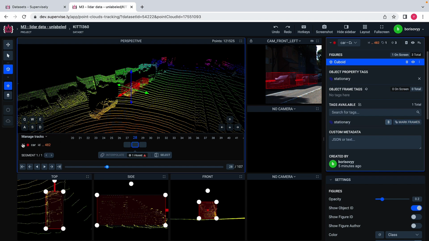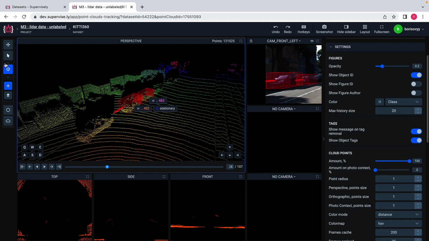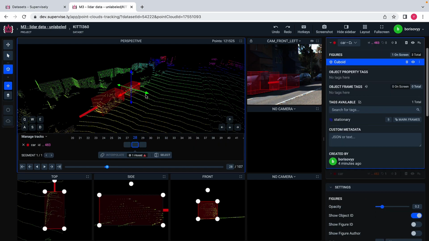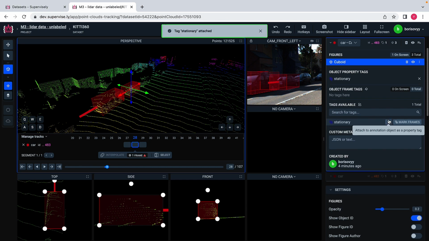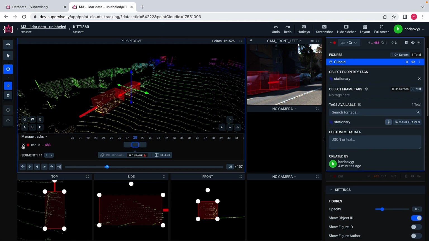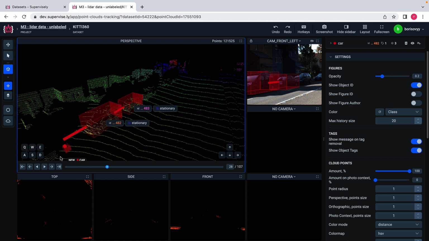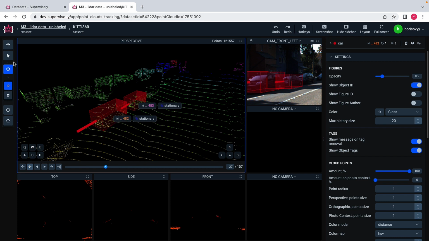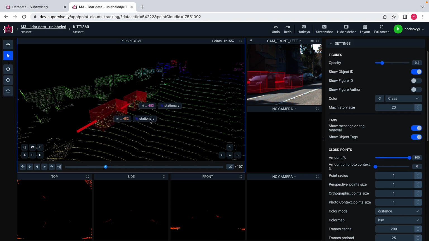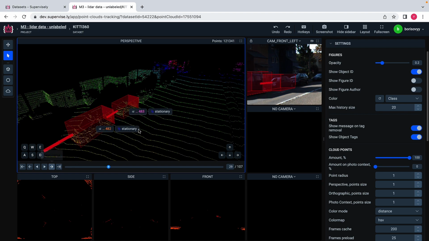And let me do the same operation for the second car. So I will also say that this car has this stationary property across all the episodes. And you see these two cuboids and this stationary tag that we added to each of those cars. Okay, let's move on to the next modality.